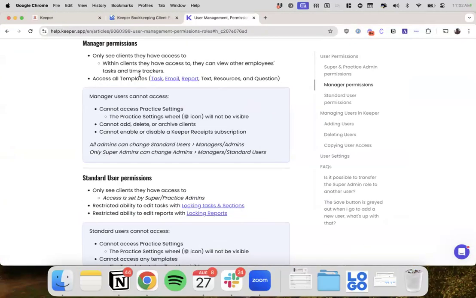And for the first time in quite a while, we are not going to actually start in Keeper. We're actually going to start in our help docs. And that is because the first feature that I'm excited to talk about is an important one, but not a super visible one. And that is our new user role, which is the manager role.